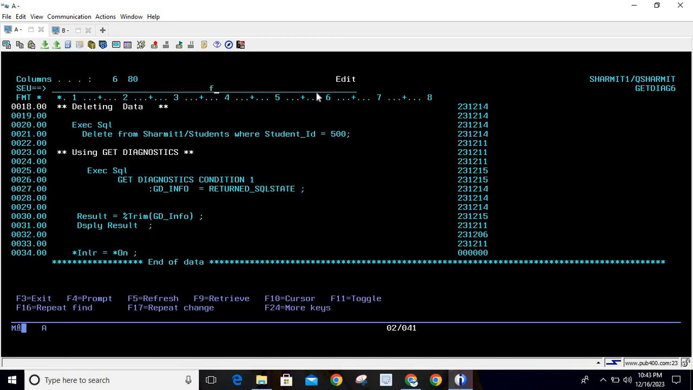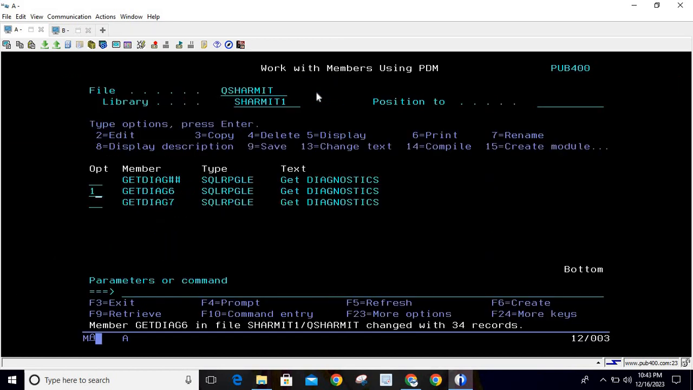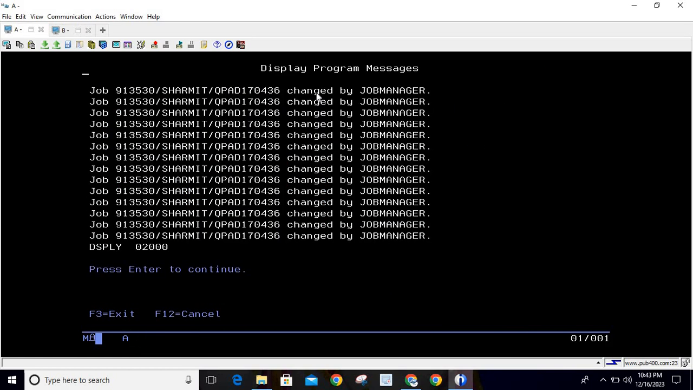So let's see how it will work. Let's compile this program and call this. So once I call this, it is returning the SQL state as 2000. Now there are a couple of questions. What is the meaning of SQL state and how we will identify which type of issue we are facing?